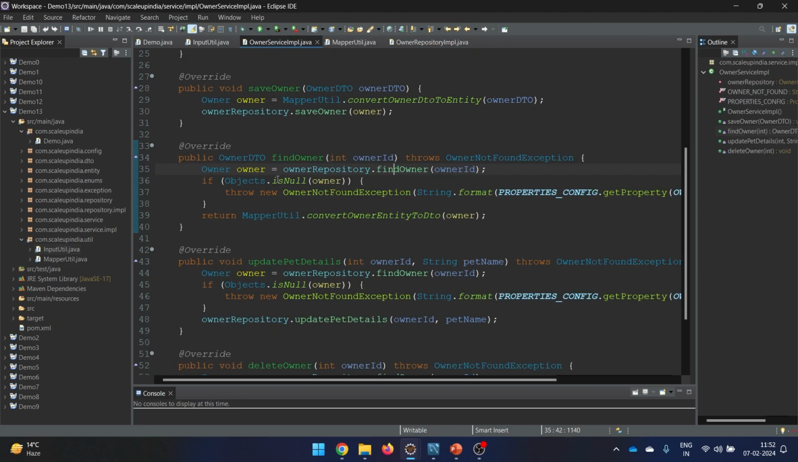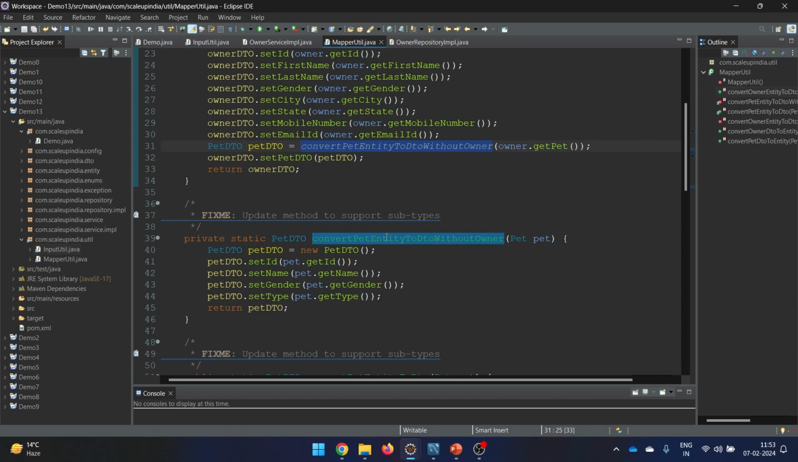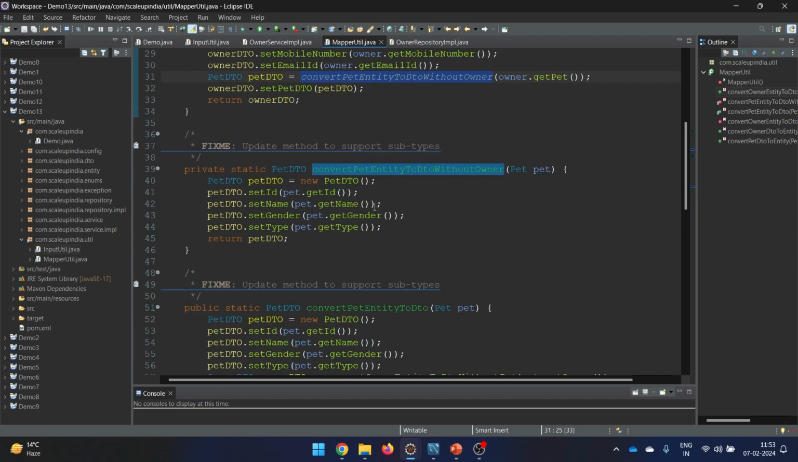So we will come here. If it is null, we'll throw the exception. If it is non-null, then we will again go in this particular part and convert the DTO to entity here. So let's go there. So here we are going. Yeah, and here also what we are doing is the conversion, and this time pet entity we need to convert to DTO but without owner.